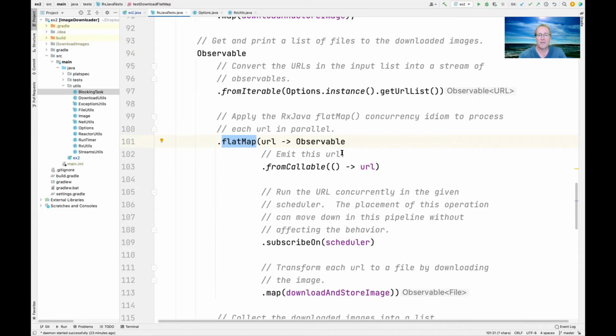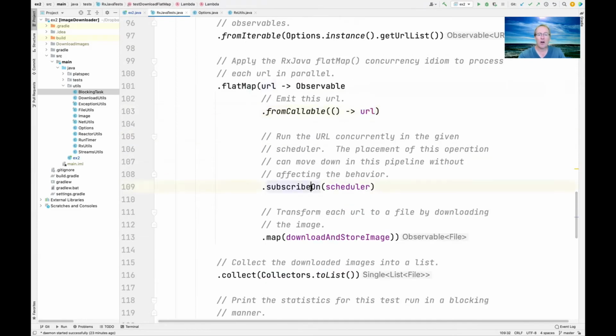So what we're doing here is saying, for each of the URLs in that list of URLs that we've turned into an observable stream, if you will, take that URL and have it run in the background scheduler, and then go ahead and download and store the image. That means each of these URLs will potentially be mapped to, or scheduled to run in, a different thread in the common fork join pool. So they're all going to be running in the background in that way.